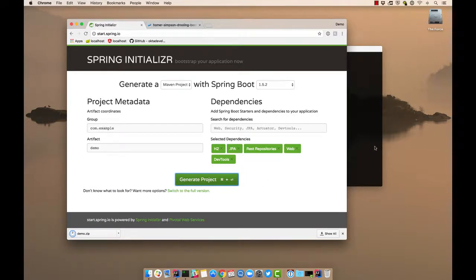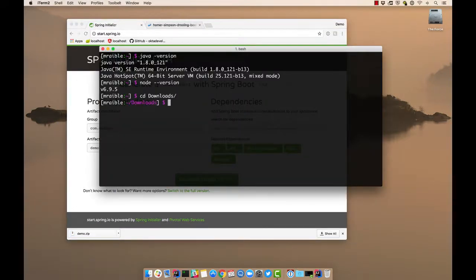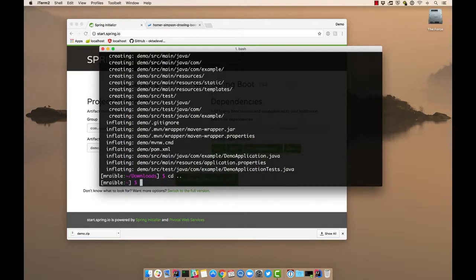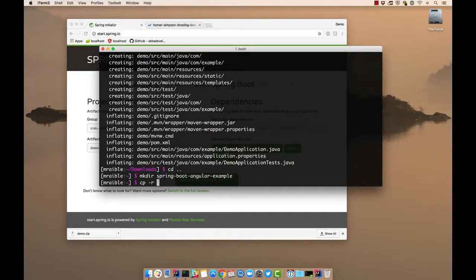You'll see we get this demo.zip. That's in a downloads directory. And then we can unzip. And then we'll also create a project folder that contains both of our projects. So in the home directory, we'll do mkdir spring-boot-angular-example, and we'll copy from downloads into this directory, and we'll call it server.